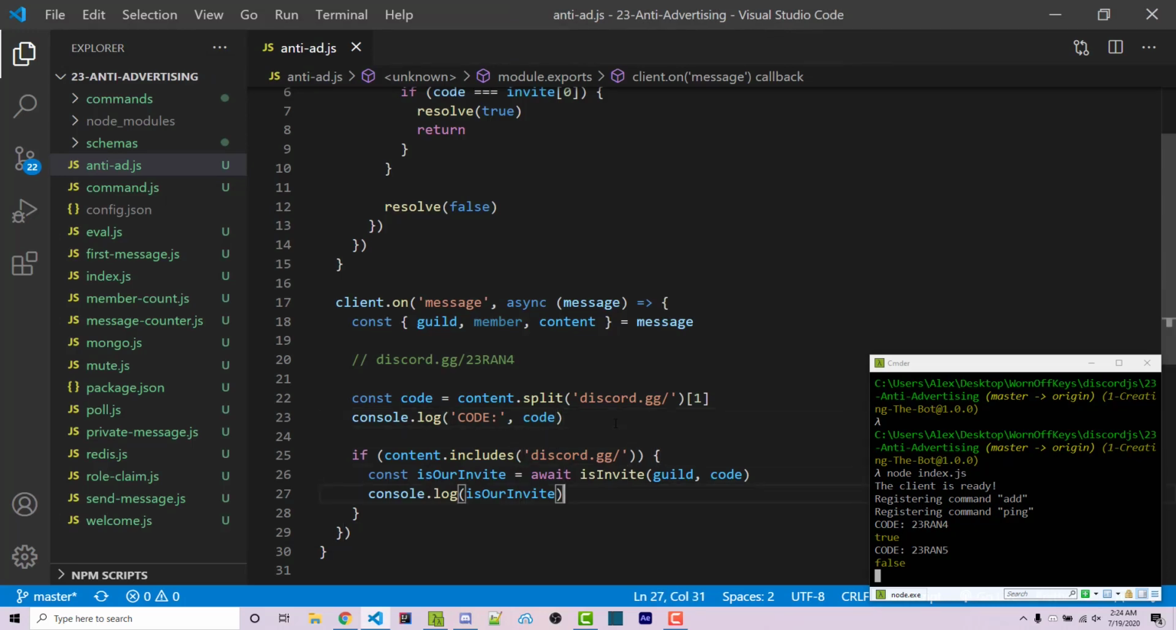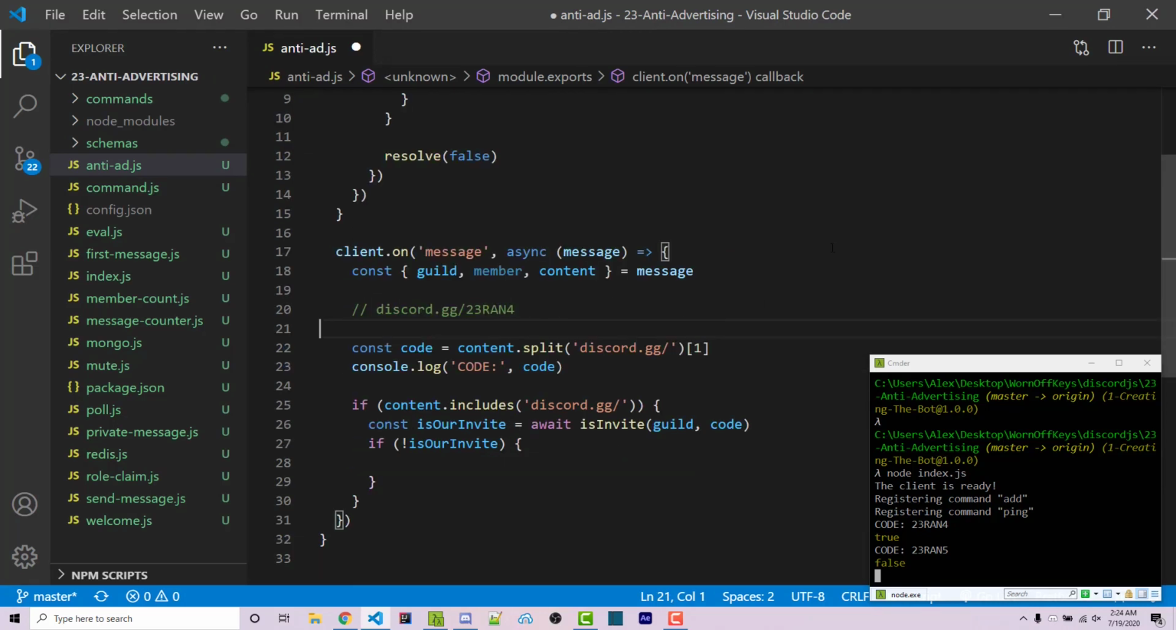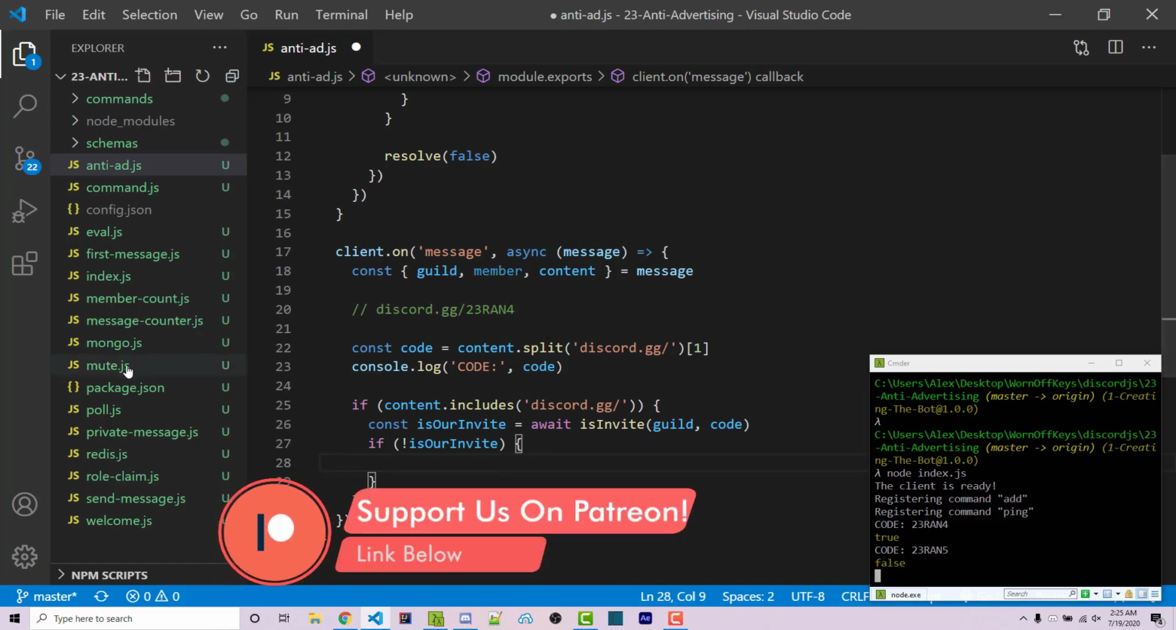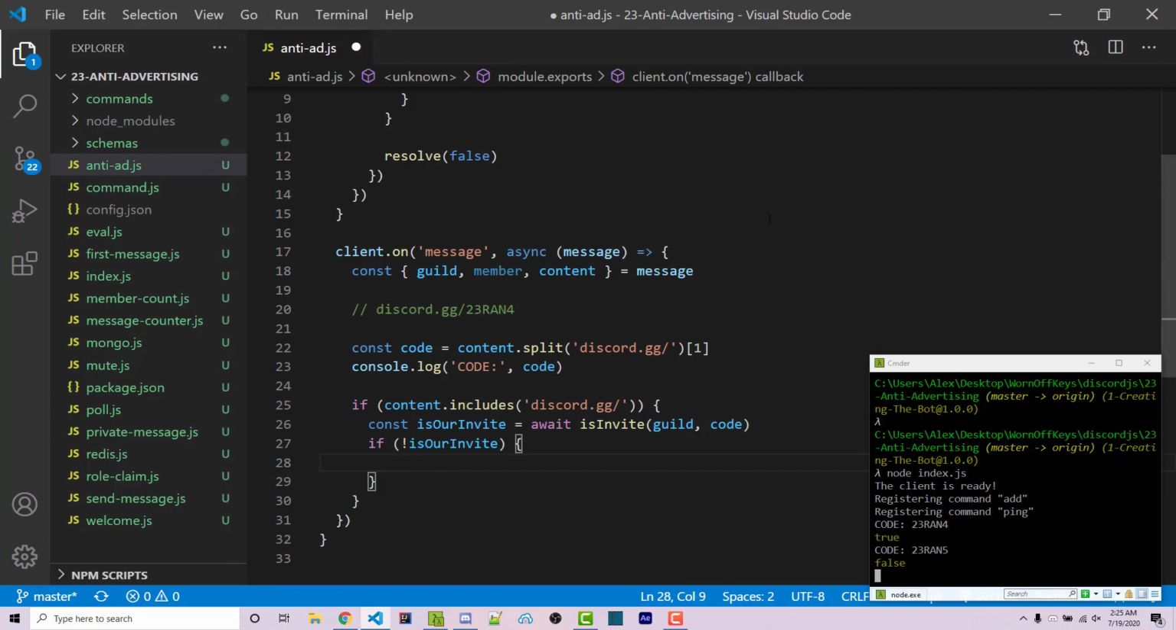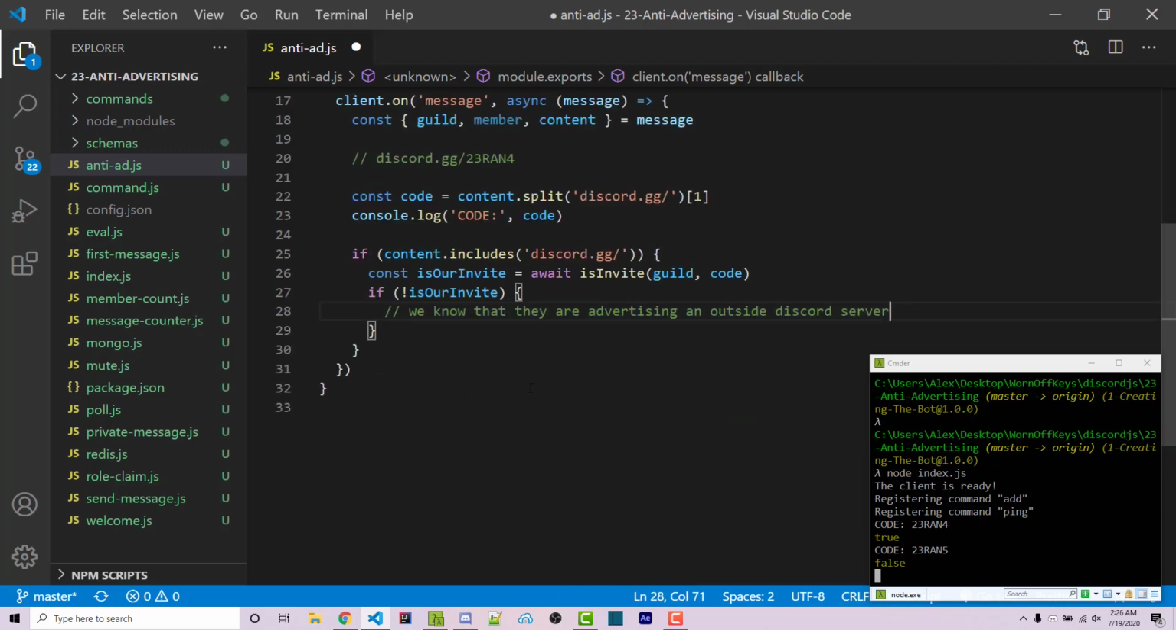So now what we can do is, if not isOurInvite, we want to actually mute, ban, or kick this user. Now I've covered these in previous videos, and those will be linked in the video description. But for now, we can just simply say member.ban, or if you prefer member.kick, or you can write your own custom mute functionality based off of the mute command that we wrote in a previous video. Either one of those, or however you want to actually handle that, can be used right here, because we know that they are advertising an outside Discord server. And so you could take the appropriate action right here.